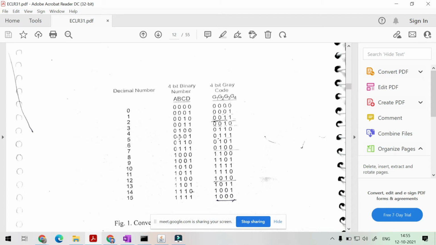0 0 1 1, we are giving, and we are getting 0 0 1 0. Similarly, we can provide 1 0 0 1, that is 9, and we should get 1 1 0 1.